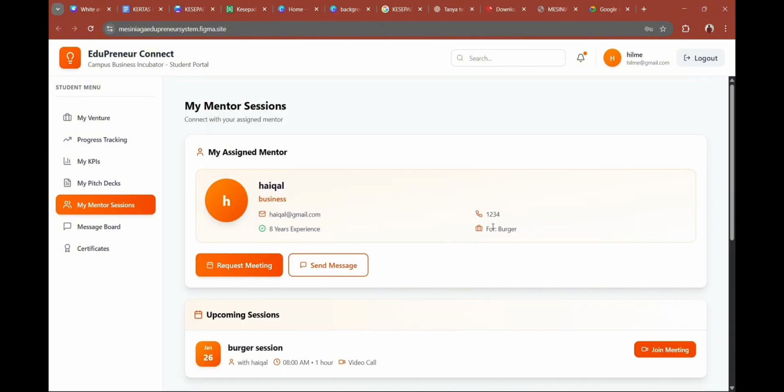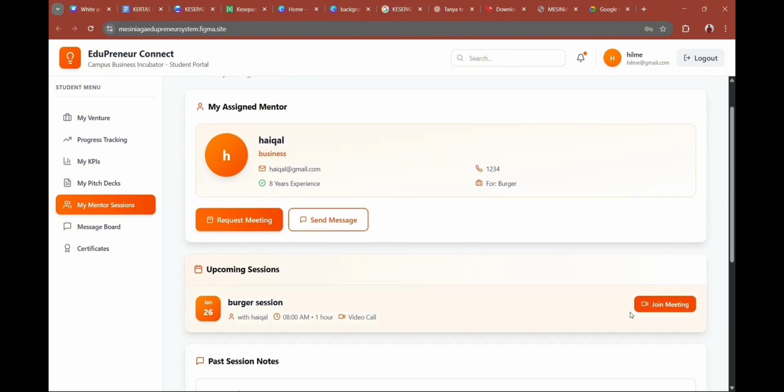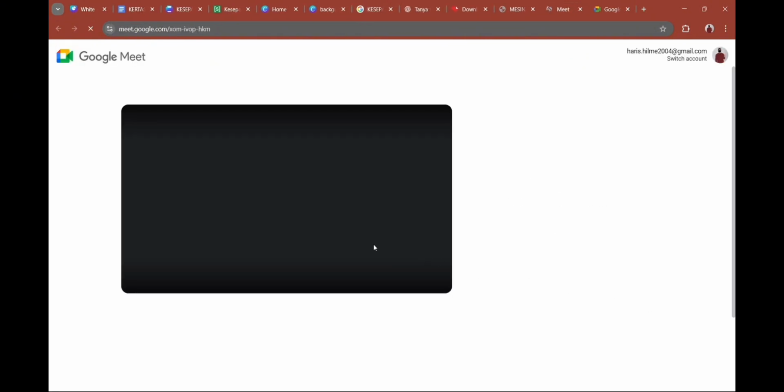So after the mentor, HAIQAL, has approved the request meeting, as you can see, the upcoming session has one approved meeting, which is for January 26th, tomorrow. So if I click here, I can just join a meeting.